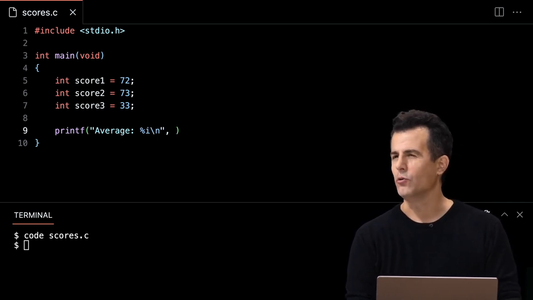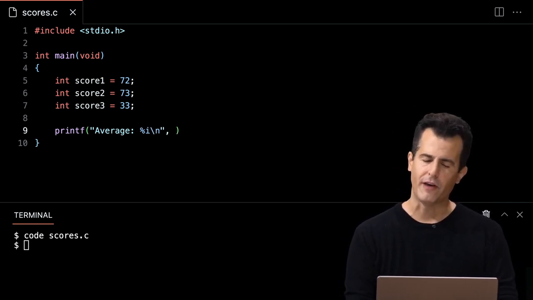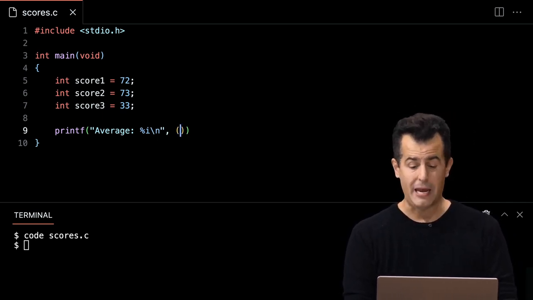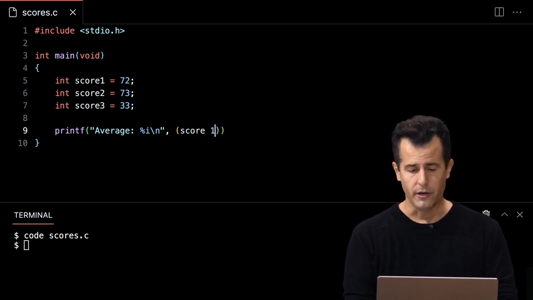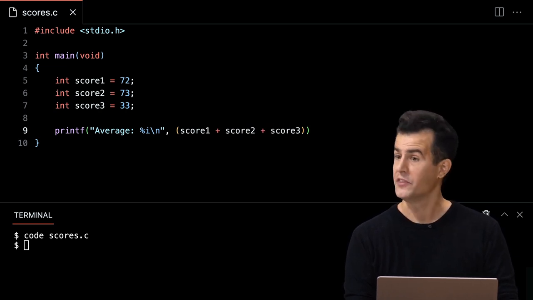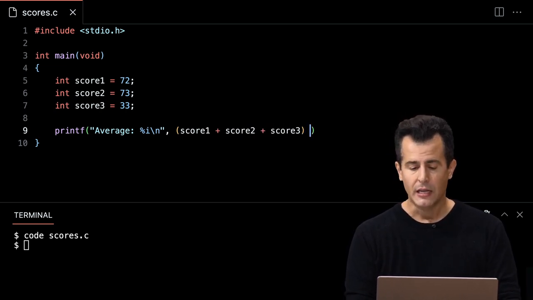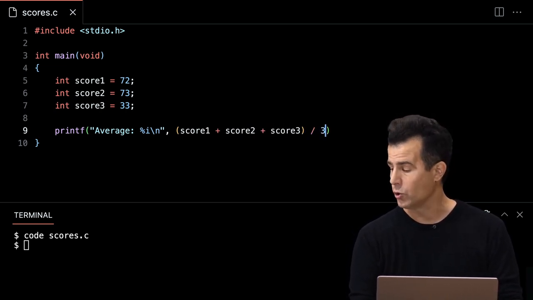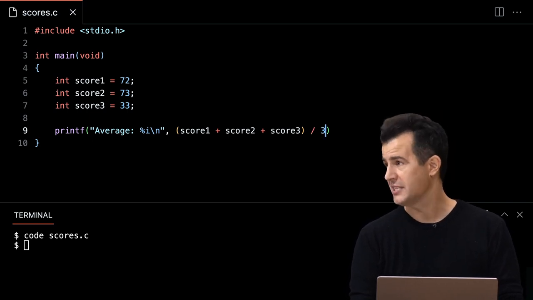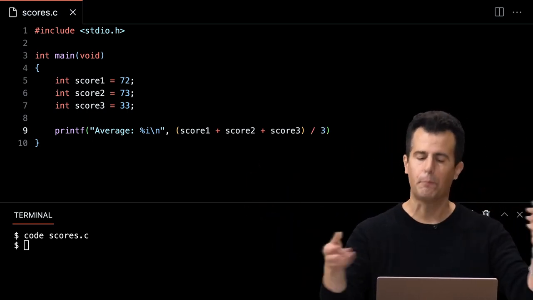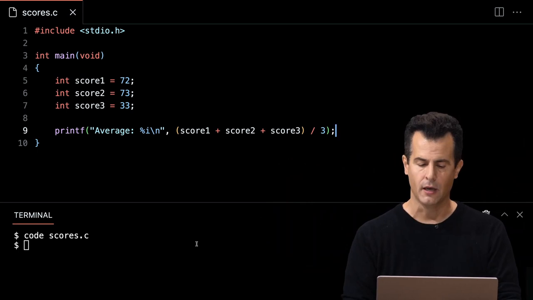And now let me plug in the results. And this is kind of grade school math now. How do I compute the average of three values? Well, just like on paper, I can do score 1 plus score 2 plus score 3 in parentheses, because of order of operations, divided by 3, since there's three total scores. All right, so I think this checks out. And indeed, you can use parentheses and operators like plus in your code like this in C.